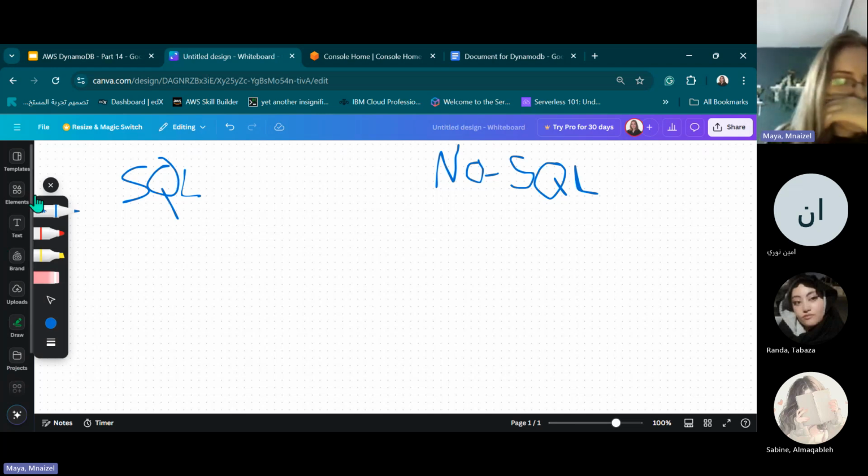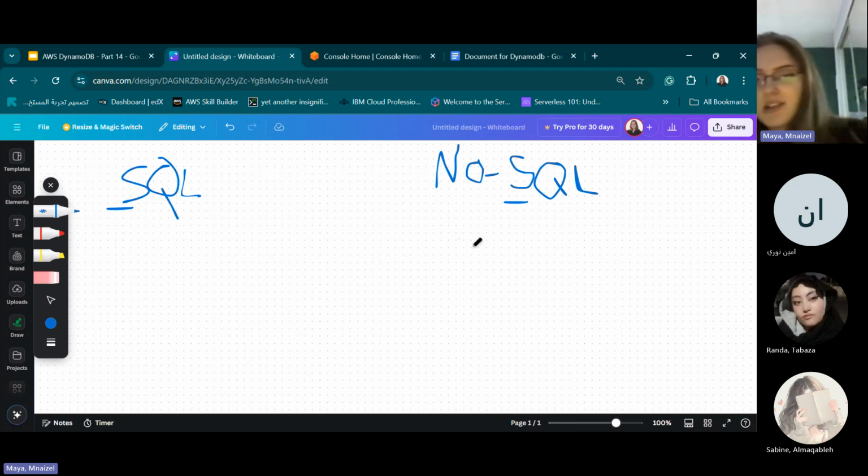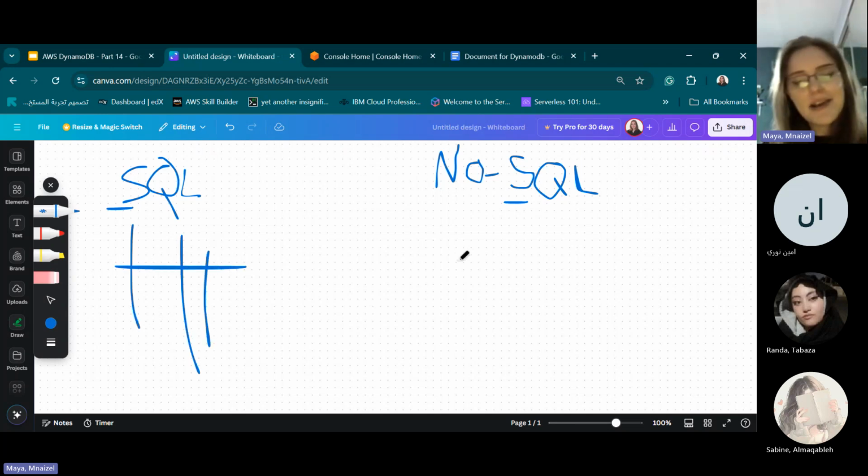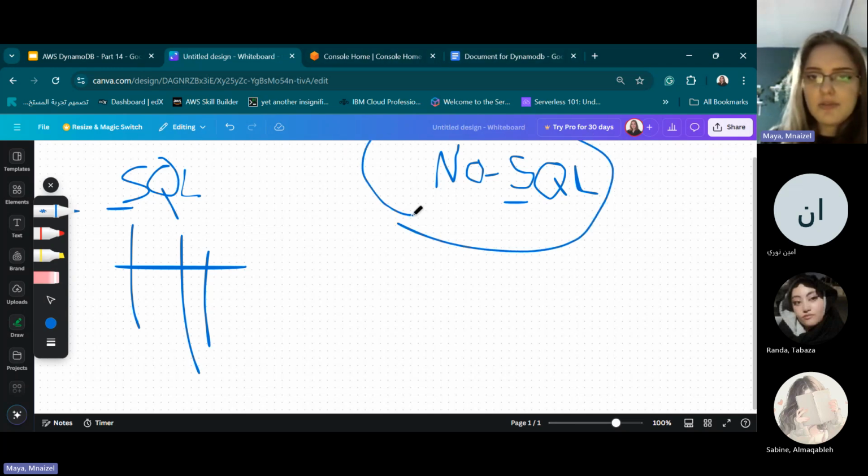Okay, the main difference between SQL and NoSQL is that this is structured and this is not structured, so structured query language, and this is no structured query language. So basically, SQL is rows and columns. Anything else, it's NoSQL. So today we're gonna talk about NoSQL.